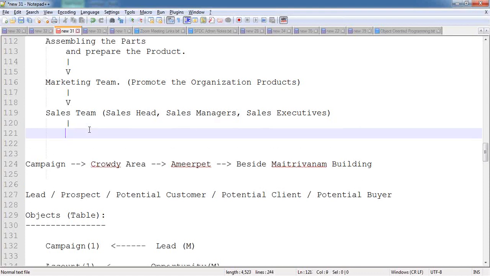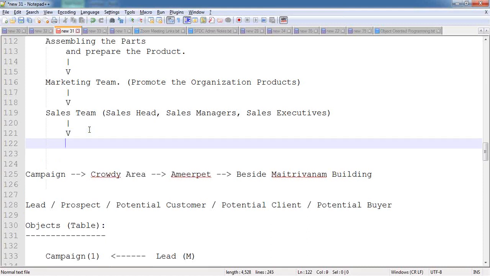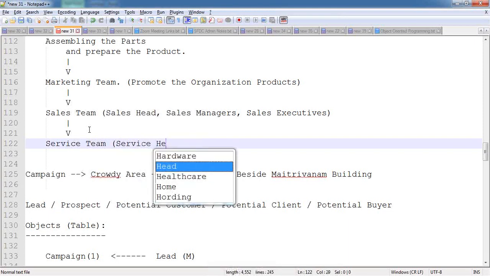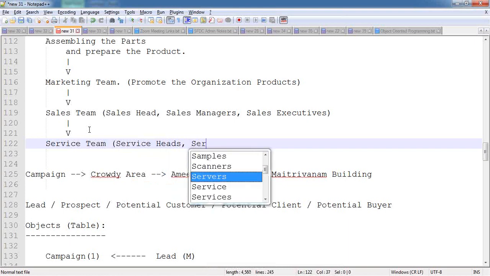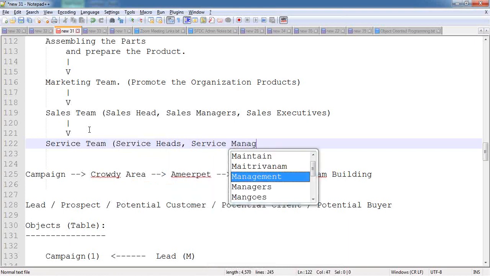So now here in this case, once the customer has purchased that product, from there onwards he will start utilizing it. Upon using the product, if the customer is facing any problem, then what can we do? In this case, whenever the customer is facing some problem, he needs to contact the service. So every organization will have a service department. There, they will have service heads available. They have service managers.